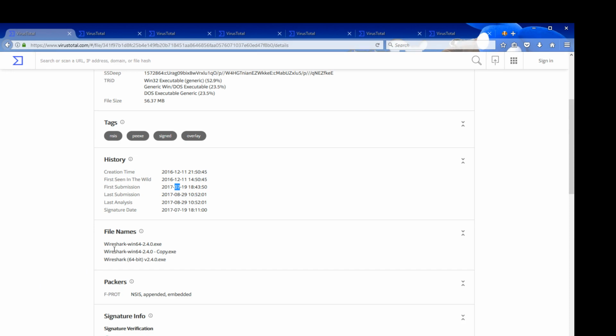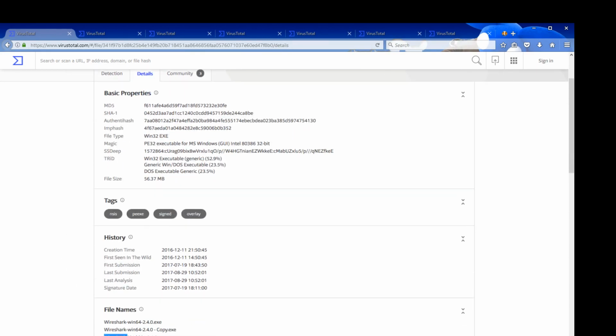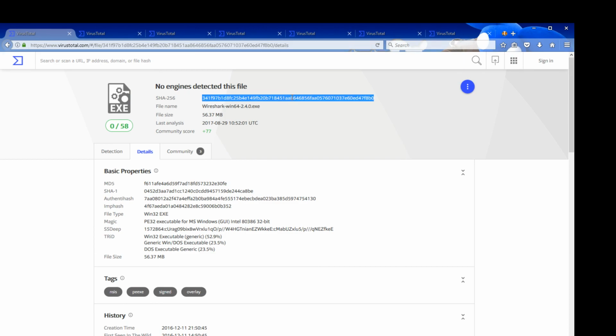Now, here's an example that would explain hash values a little more. This file, I've downloaded Wireshark. If I were to rename this, and I can add whatever I want in here, Bob's Wireshark, it may show up here and say Bob's Wireshark. Now, even though someone's renamed the file, they all equal this hash value.